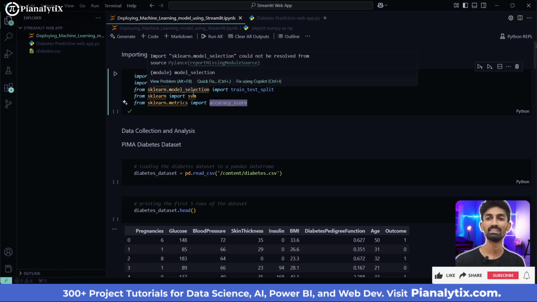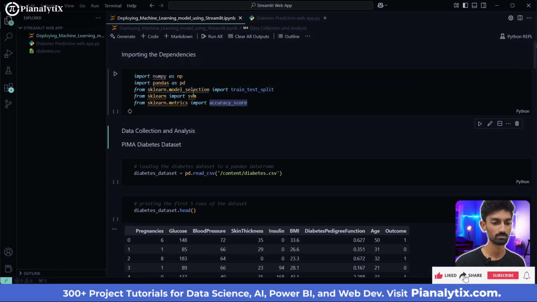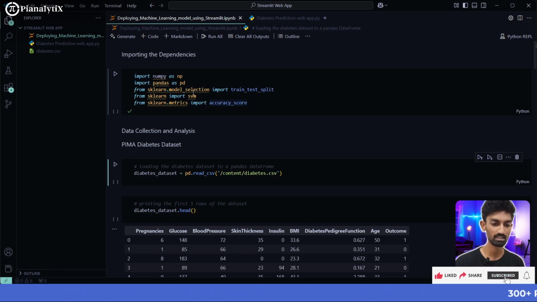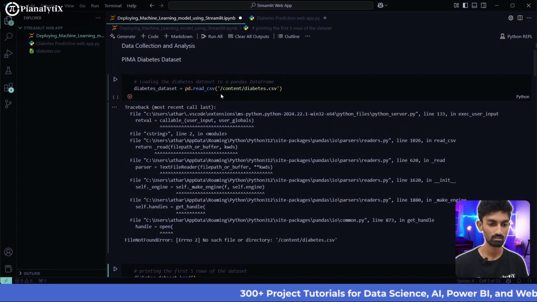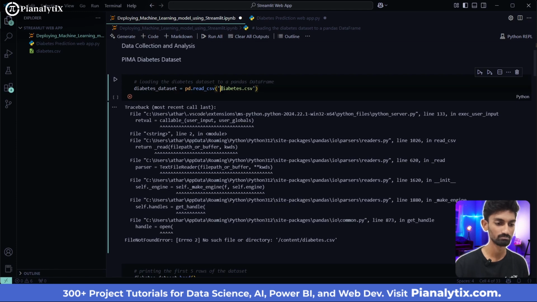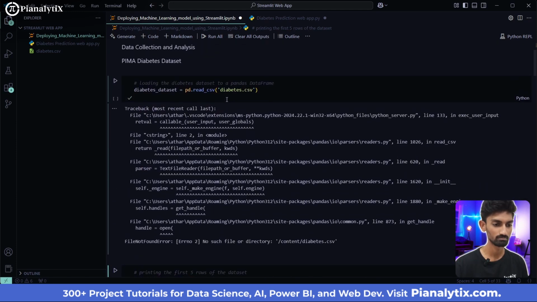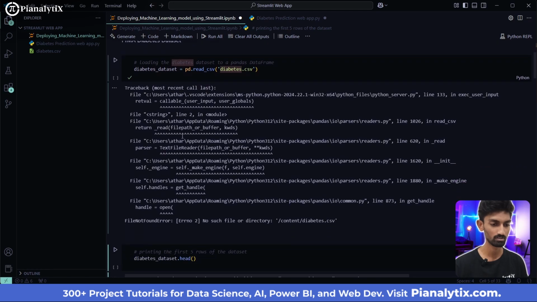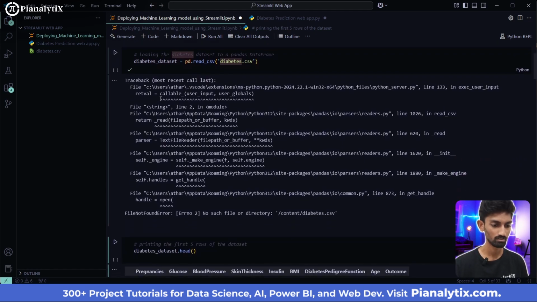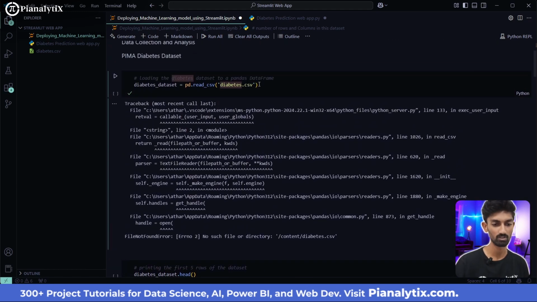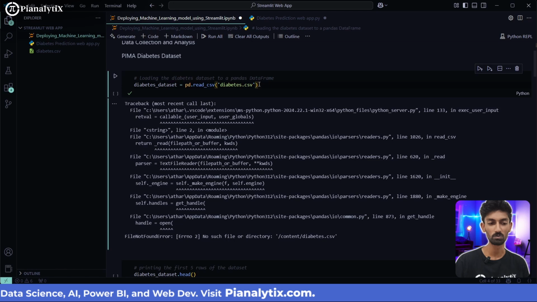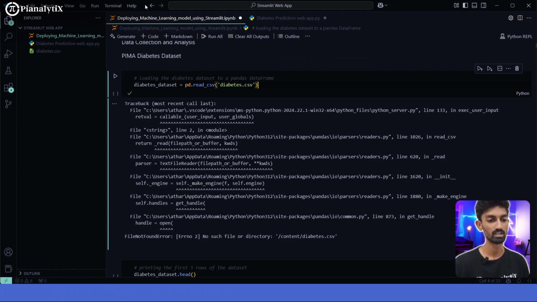So let's get familiar with the notebook itself. Let's first import all the libraries and let's import the dataset. So what happened there was I had trained this model in a Google Colab notebook, so that's why that content path was there. Okay, so let's work with the app itself.